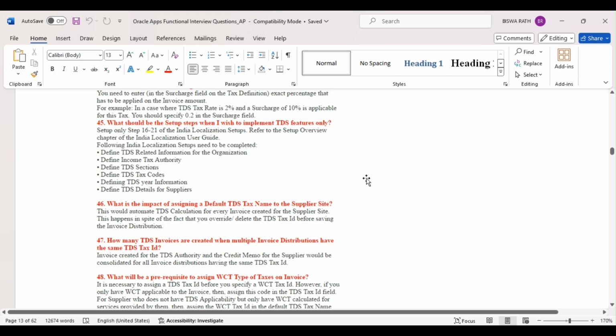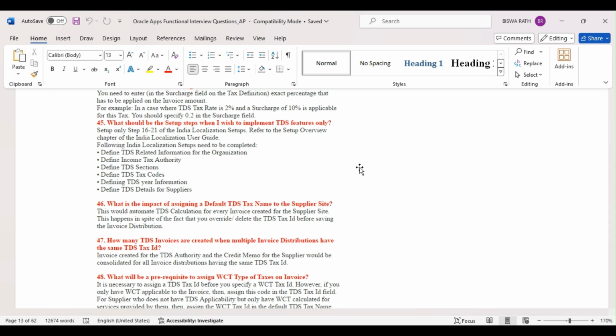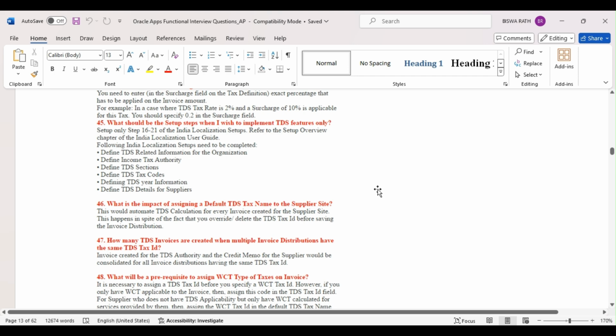What should be the setup steps when I wish to implement the TDS features only? We need to see the entire configuration of the TDS. We can briefly see the steps here. Basically, you have to define the TDS related information of the organization, define the income tax authority, define TDS sections, define the TDS tax codes, define the TDS year information, and define the TDS details for the suppliers.